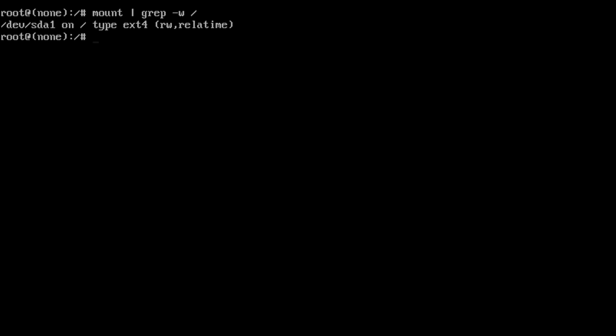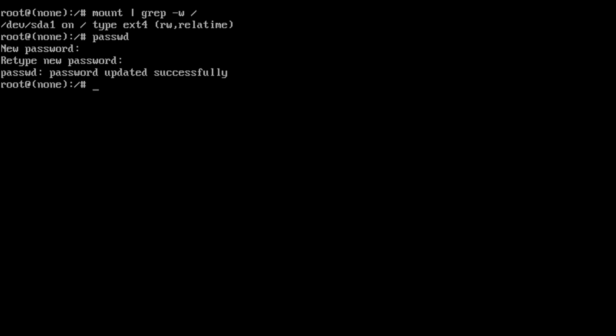If you want to reset your root password, you're going to type passwd, then enter. That is for the root password. As you can see, enter your new password. So I'm going to enter mine. Password updated successfully.